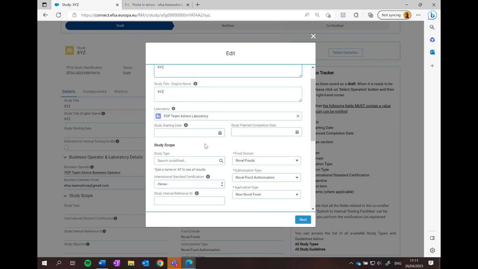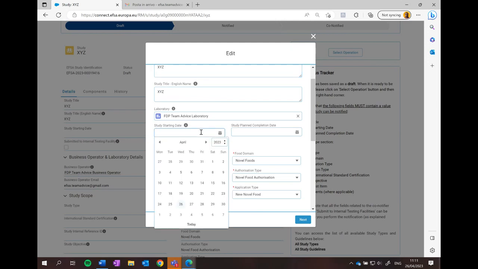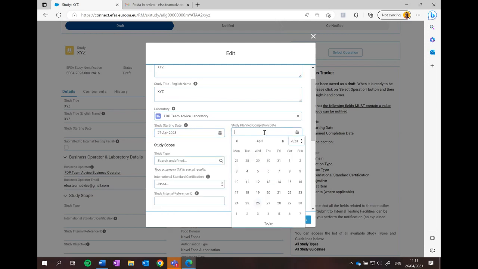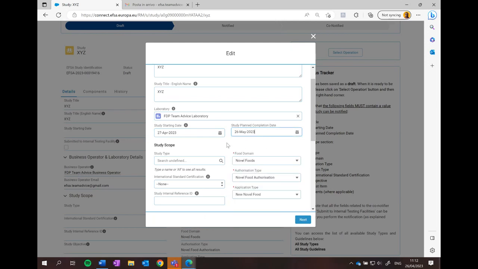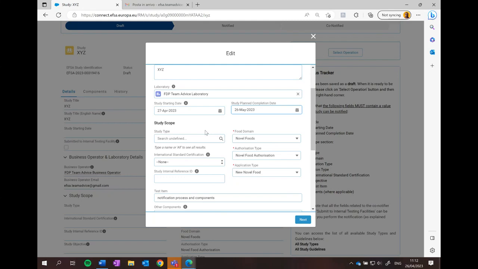I will proceed indicating the study starting date, tomorrow, and the study planned completion date in a month, let's say. Then I'm required to indicate information about the study scope. Study type, I can search, for instance, toxicology. It's just an example. And I will select one of the toxicology related study types according to my needs.